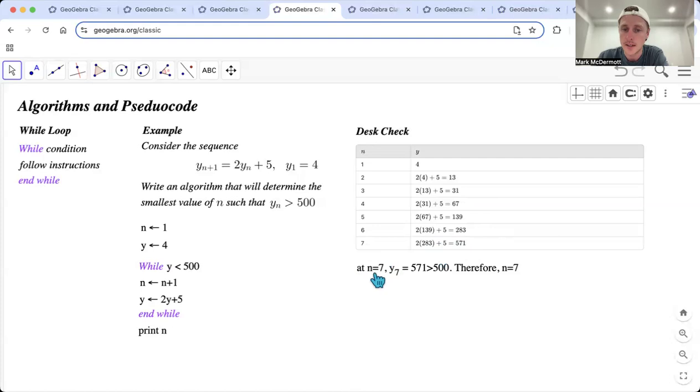So we can say that at n equals 7, y sub 7 equals 571, which is actually greater than 500, which is what we needed to do, right? We needed to find when y sub n was greater than 500, therefore n is 7, because we can say that y sub 7 is 571. So that code just runs through and finds, as we said, the smallest value of n such that y sub n is greater than 500. Okay, so the answer there is 7. So that's a while loop.